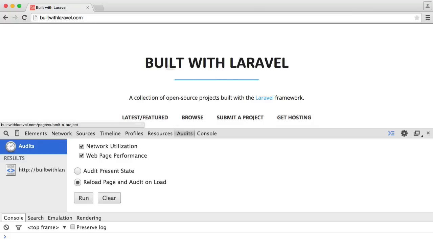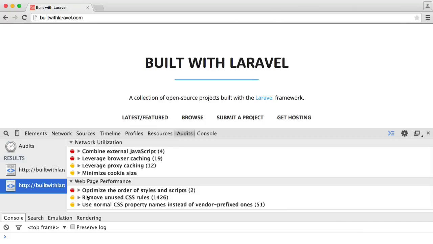So it's going to refresh the entire page. It's going to audit everything, so any external files that we're pulling through. It's going to audit JavaScript, CSS, and things like caching as well. So if we hit run, that goes ahead and refreshes the page, and it gives us any suggestions just here.